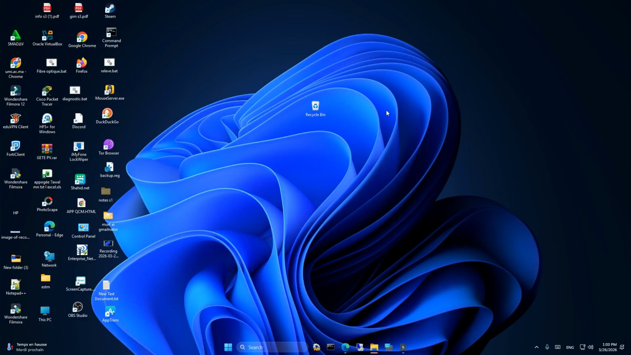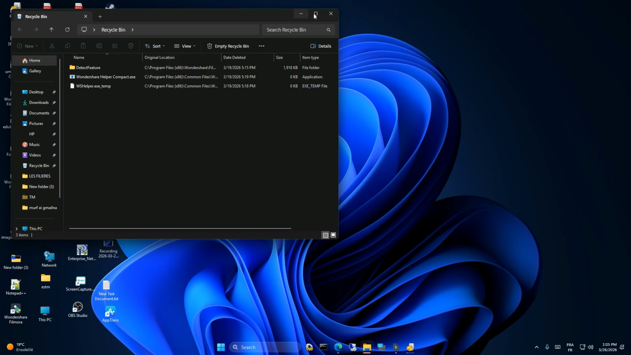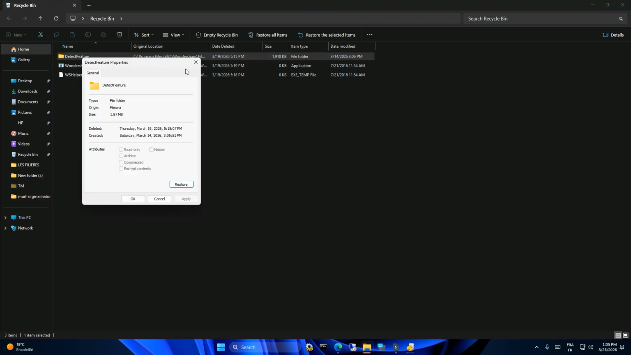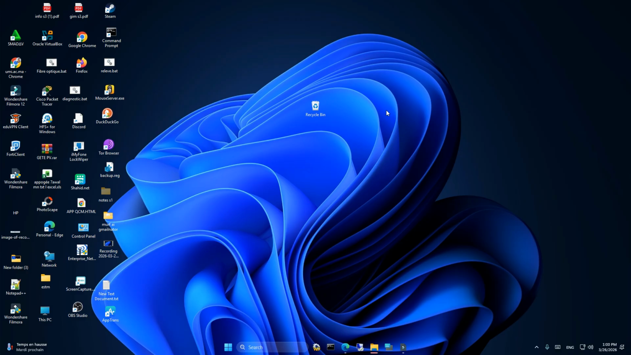Today, I'll show you how to recover deleted files on a Windows computer. First, check your recycle bin. If it's not on your desktop, you can find it through the Start menu. Open it and see if your deleted files are still there. If they are, simply right-click the file and select Restore to return it to its original location. This is always the easiest place to start.